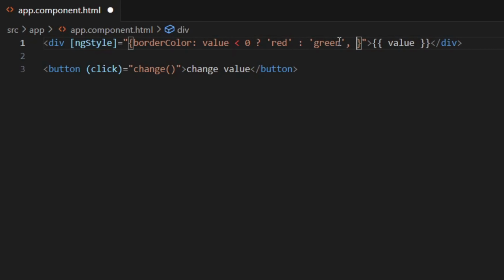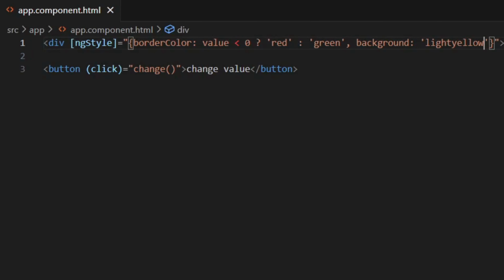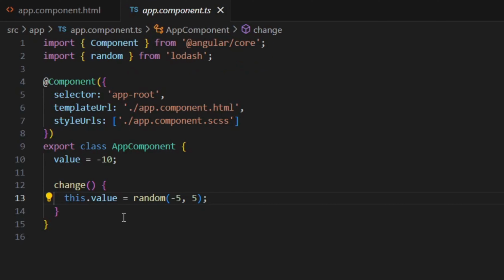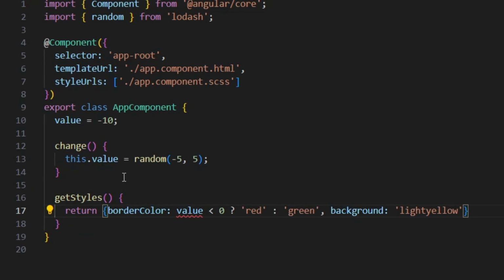The difference between a style attribute and ngStyle is that ngStyle allows you to add multiple CSS styles. Additionally, the logic for adding styles can be moved directly to the component code. Let's call the method getStyles and paste the object literal with styles.